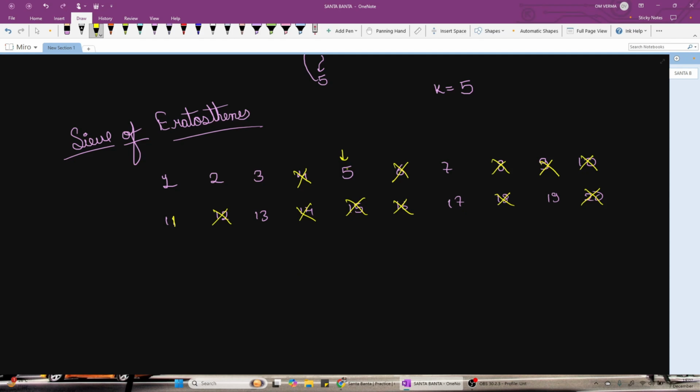Now excluding all the multiples of 5, so 10 already excluded, 15 already excluded, 20 already excluded. Now let's move to 7. Okay, so why have we directly jumped to 7? If 7 is not a prime number, then as before it would also have been cancelled by the previous elements that we have iterated through. So 7 times 2 is 14, already cancelled, 7 times 3 is 21, not included in the list. So let's move forward, which is 11.